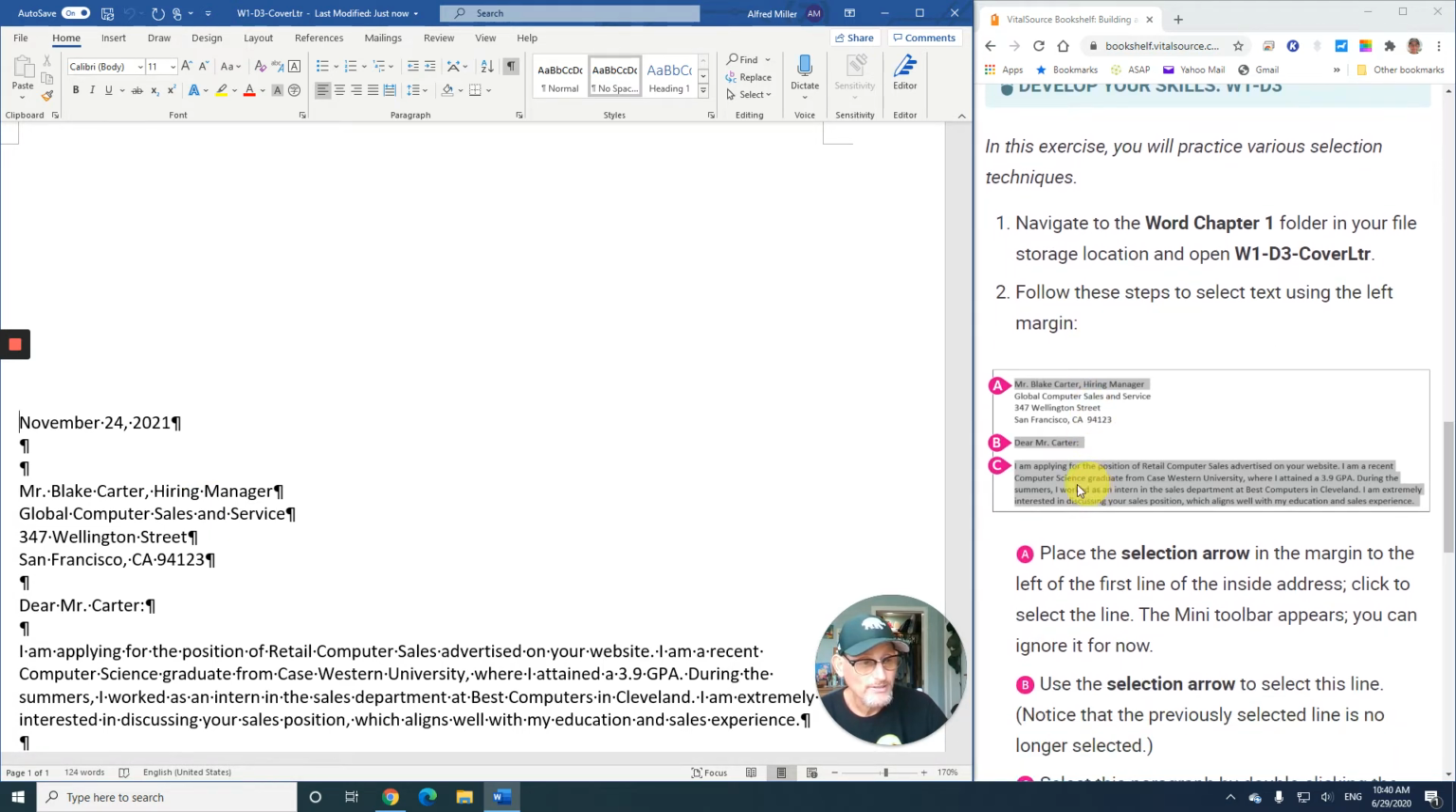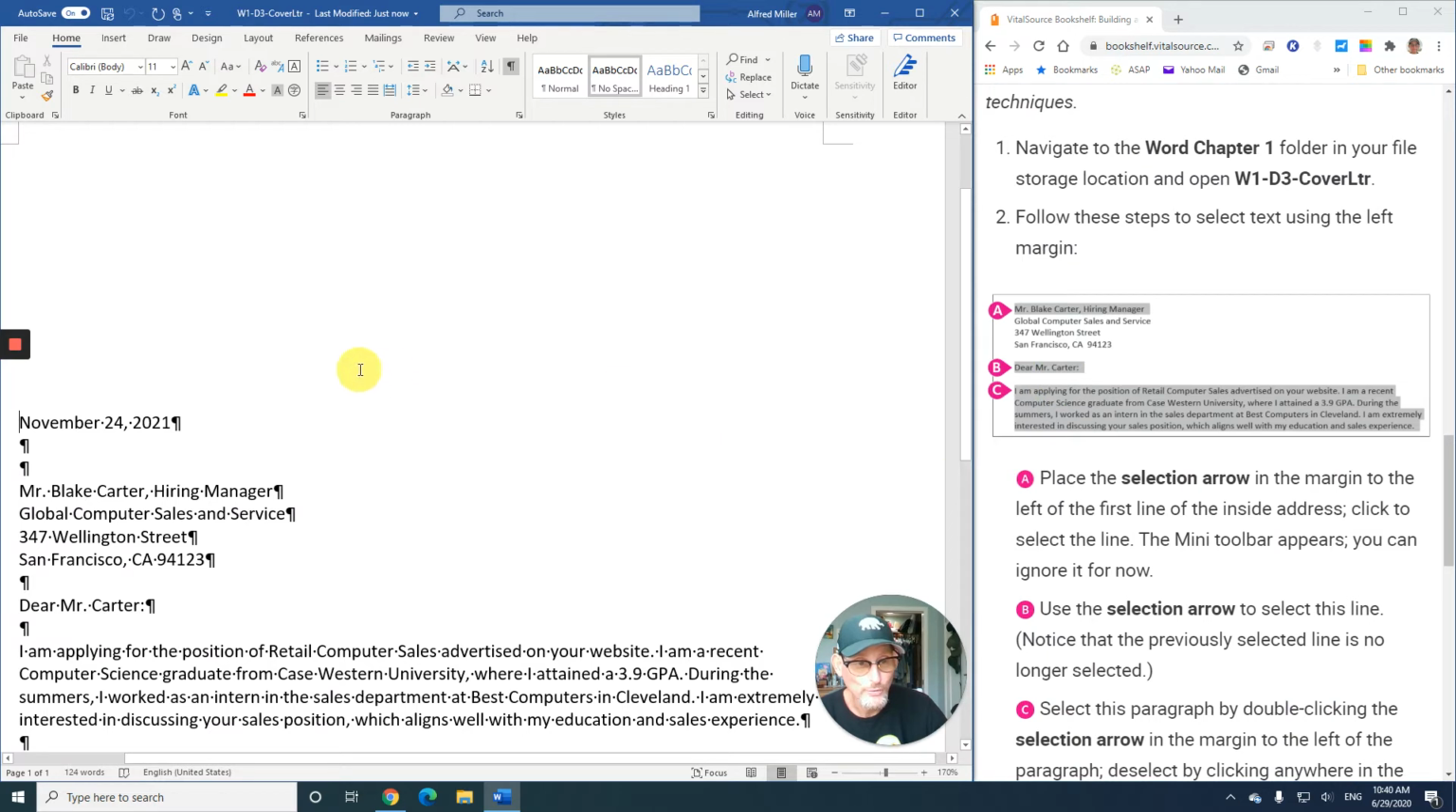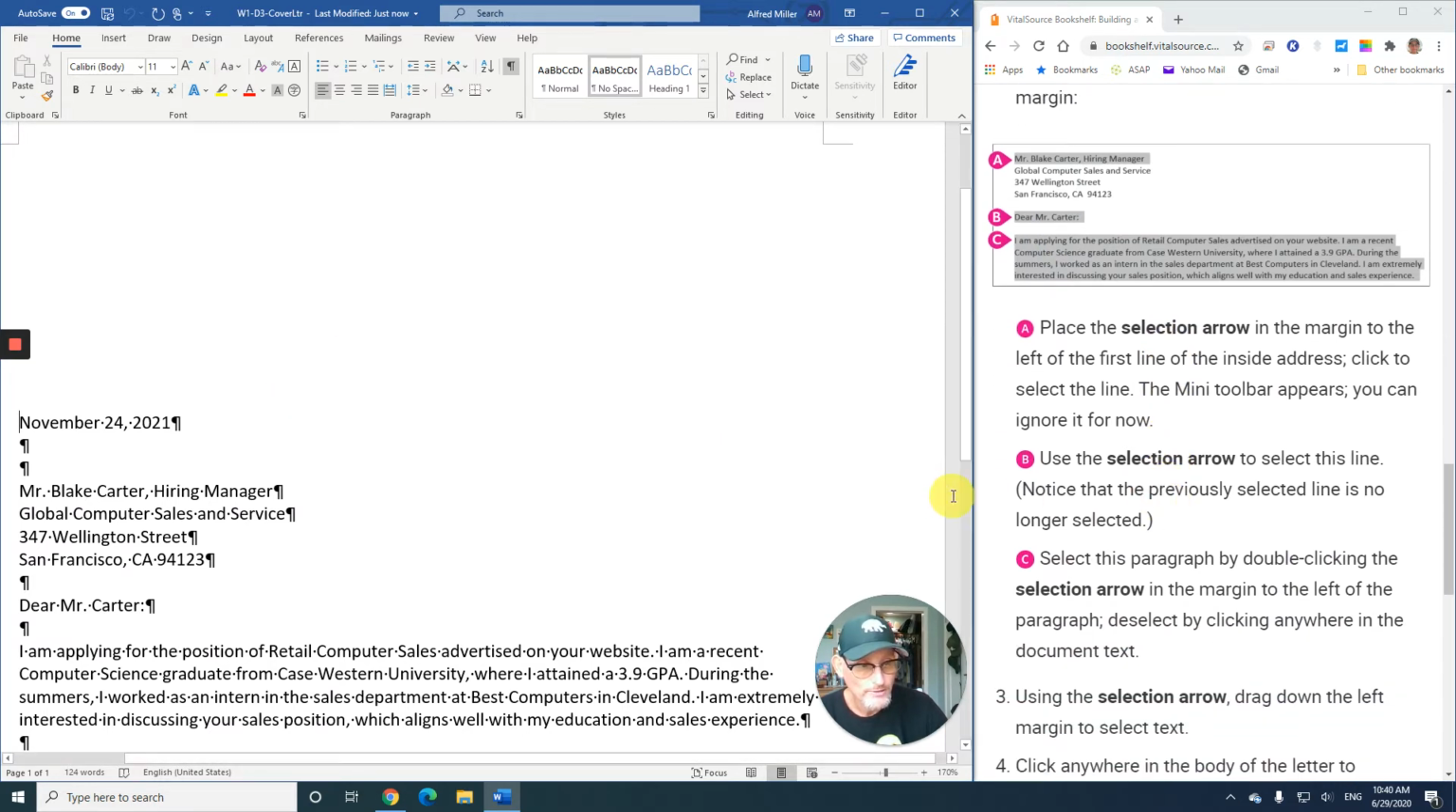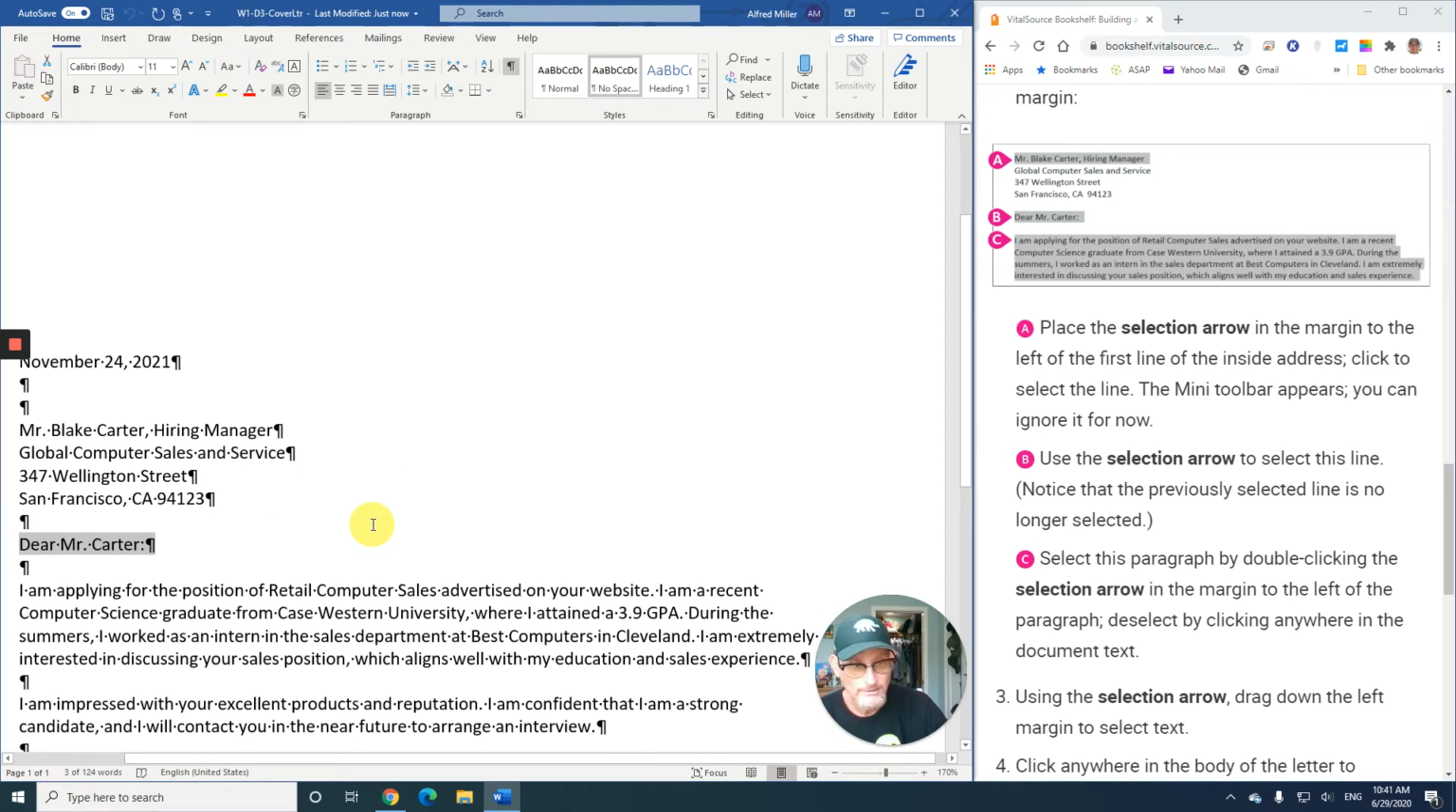Follow these steps to select text using the left margin. Step 2A, place the selection arrow in the left margin to the left of the first line of the inside address. So where it says Mr. Blake Carter, make sure you have a white tilting arrow. That's very important. Click one time. It selects the entire line like magic. Step B, use the selection arrow to select the Dear Mr. Carter line. Really cool.